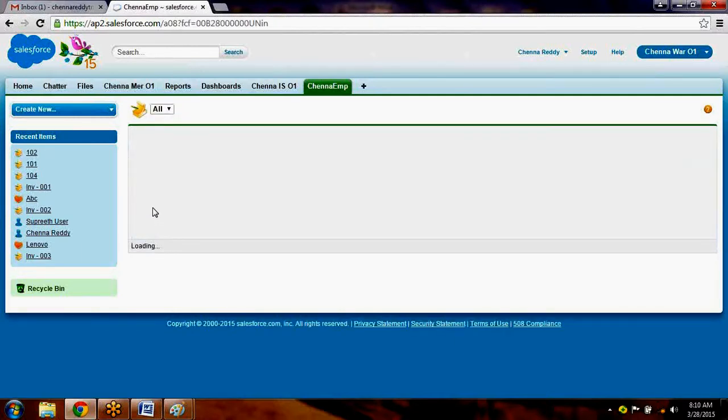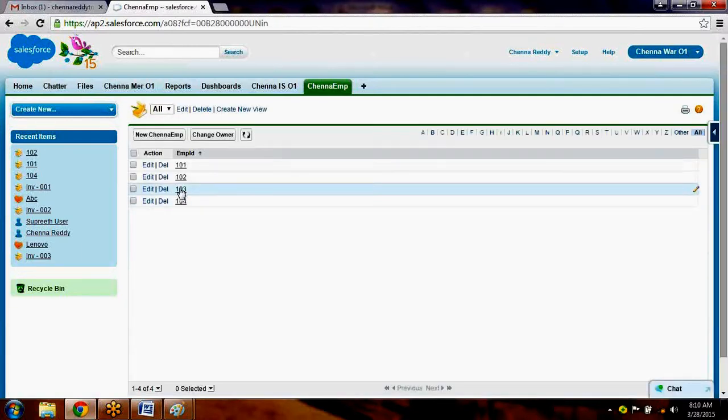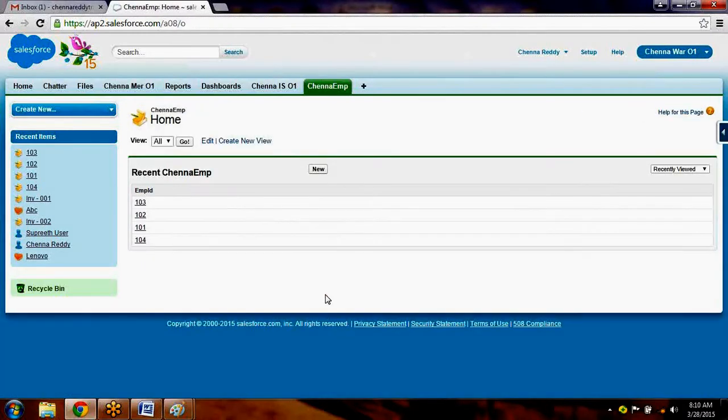Instead of that, you can go for the data loaders. Please tell me if you have any questions. Let me know. Otherwise, we can start the next concept.